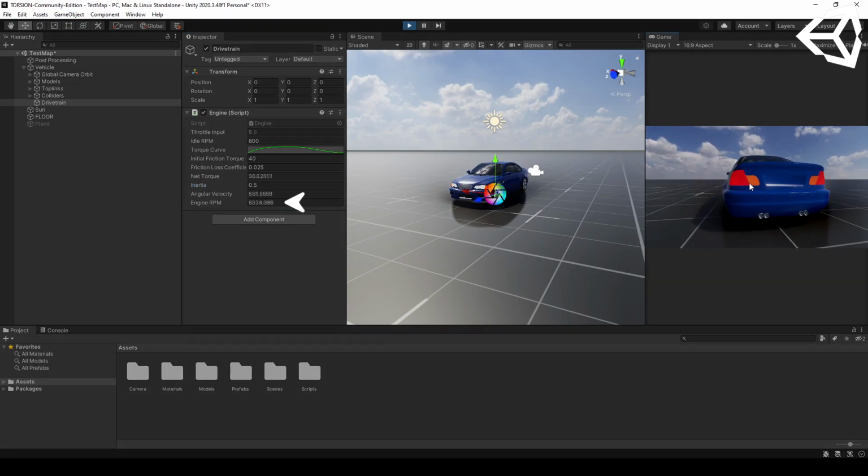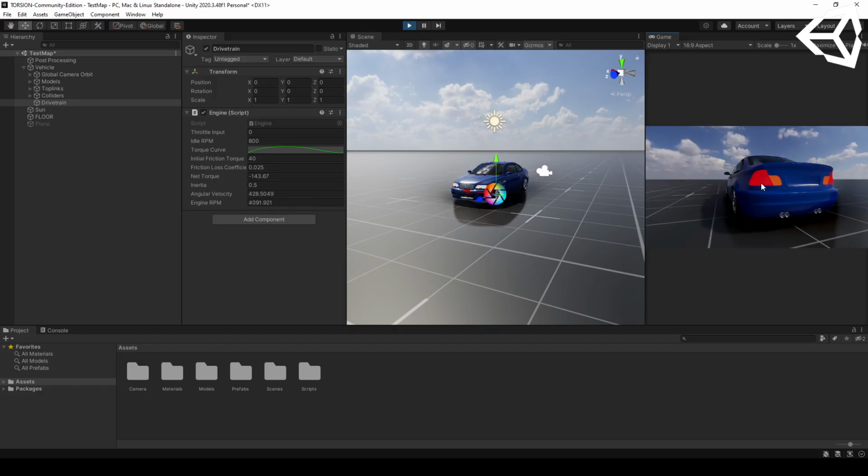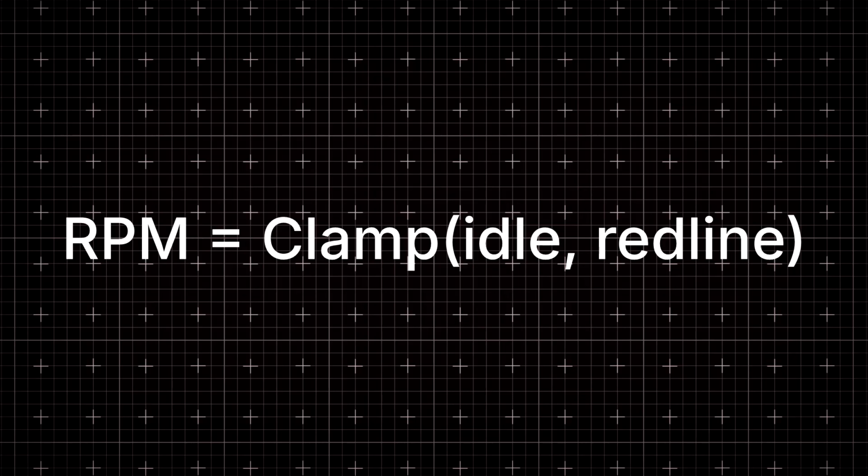Looks like our engine speed is indeed updating based off our throttle input, but we currently have no way of enforcing our idle speed, and adding a rev limiter wouldn't be bad either. We could quite easily add both of them through a simple clamp that ensures our RPM doesn't exceed the range defined by our idle speed and redline.